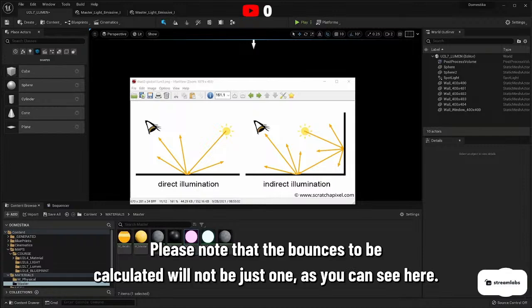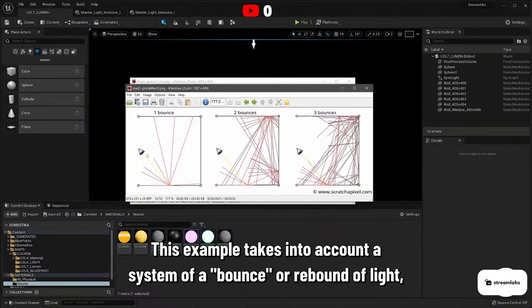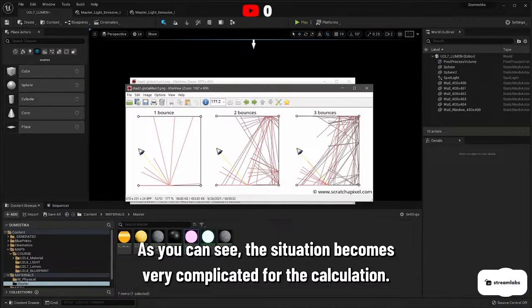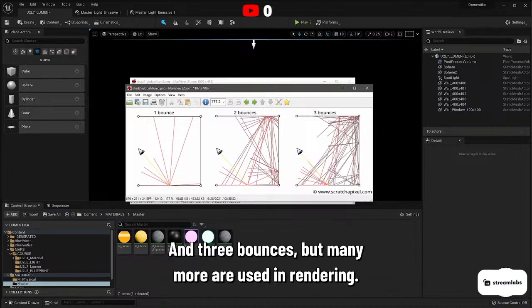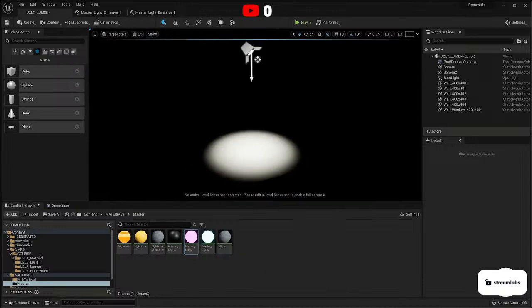Please note that the bounces to be calculated will not be just one, as you can see here. This example takes into account a system of one bounce or rebound of light. 2 bounces. As you can see, the situation becomes very complicated for the calculation, and 3 bounces, but many more are used in rendering. Let's see in practice what this difference is.